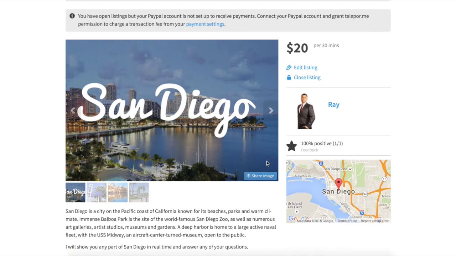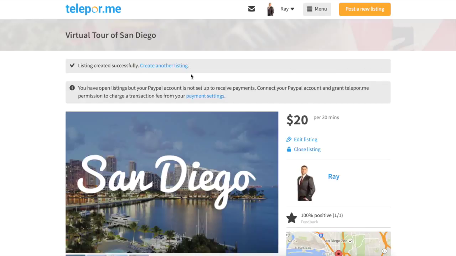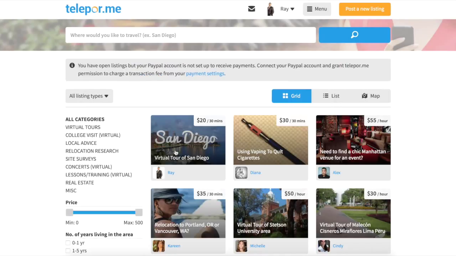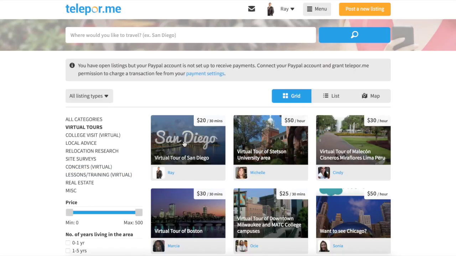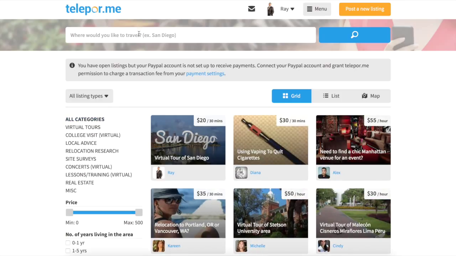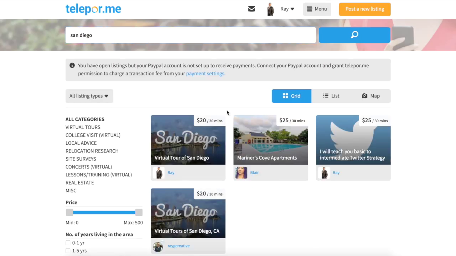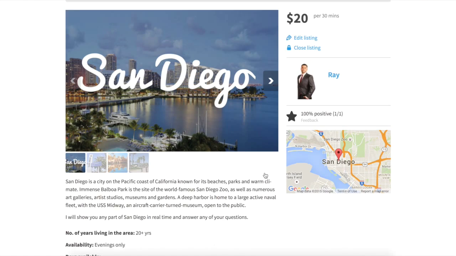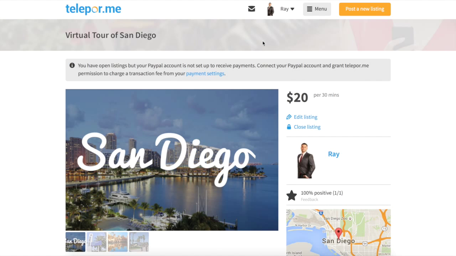And that's it. Now when I go back home, I can see that my listing is up and running right there, first place. If somebody filters through virtual tours, I should appear there. If somebody searches for San Diego up here, I should be able to pop up. As you can see, I've already had this before. This is the new listing that I've done. I can just then search, and that's how people would normally get to my listing. That's all you need to do.